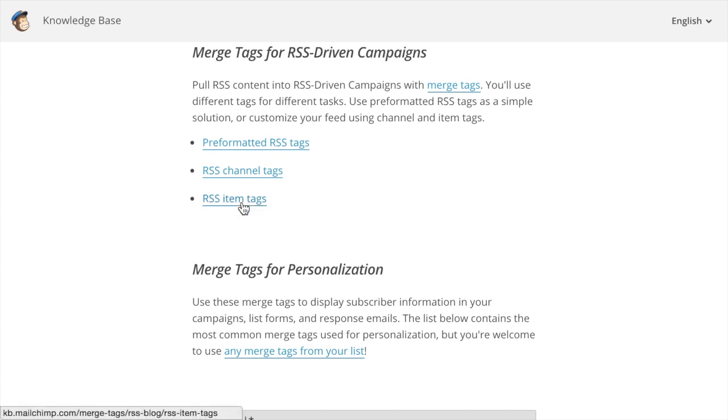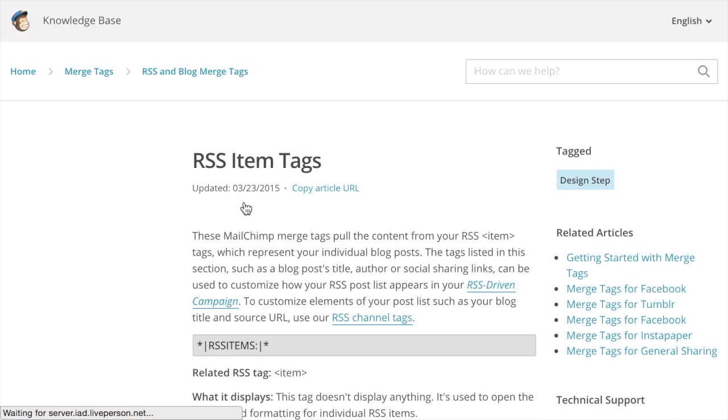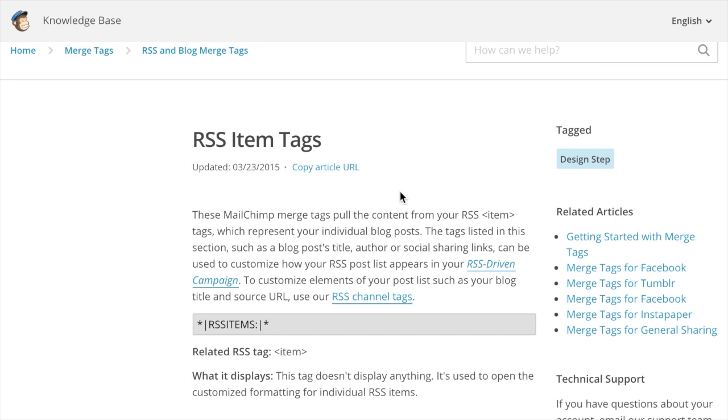In our use case, we're specifically interested in RSS items. Pre-formatted RSS tags are basically just insert a single tag here and it'll extract a teaser and insert the teaser. RSS channel tags refer to things like the title of the RSS feed, the date, etc. So they're more global for the RSS feed. And then RSS item tags are the tags that are available for each specific item. I'm going to click on that. And then I can read through the documentation here.